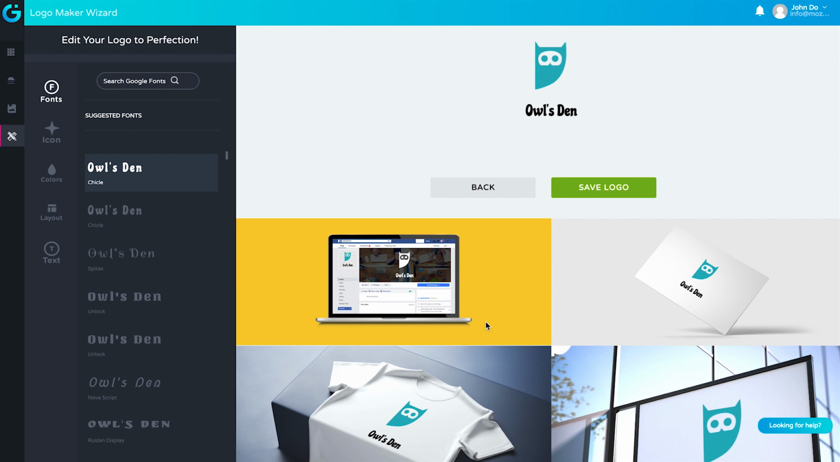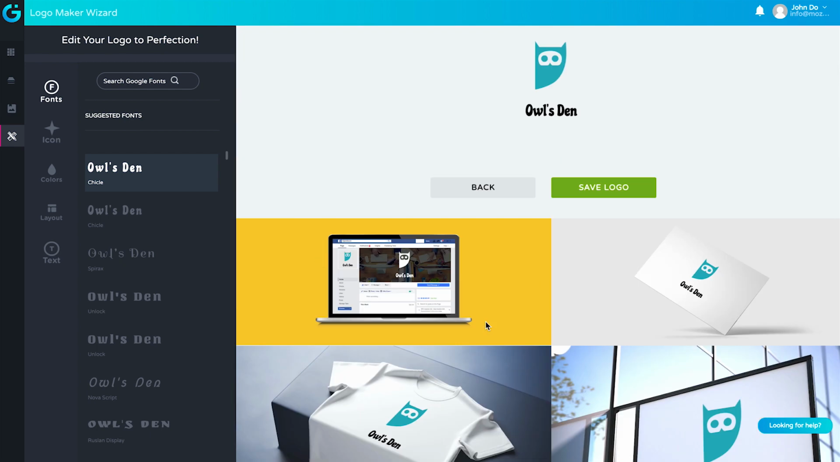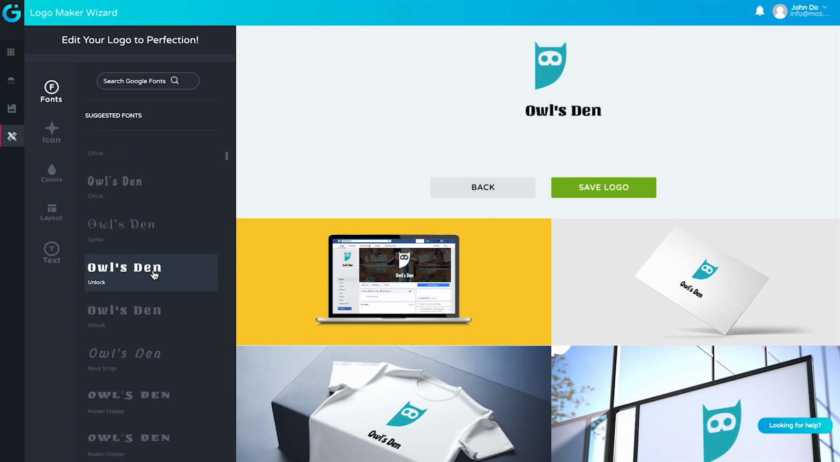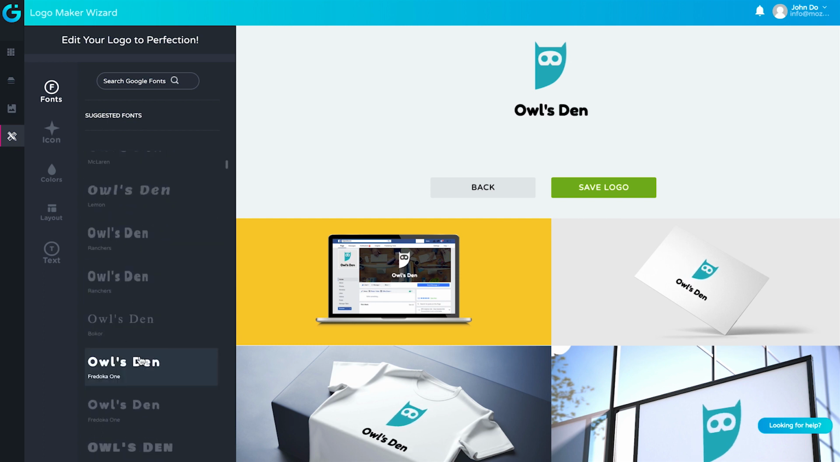So now we're in the final step. This is where you can preview your brand, and you can also tweak it if you need to. Based on my choices in the previous steps, I got a range of suggested fonts displayed for me. I can go through this and select the perfect font for my brand. I quite like this one. It's fun, it's really friendly, and it's perfect for my brand.